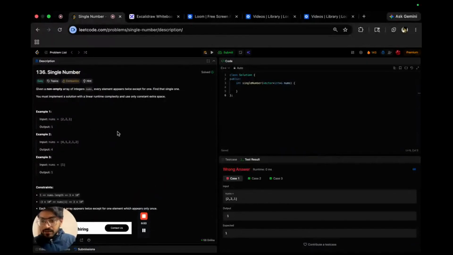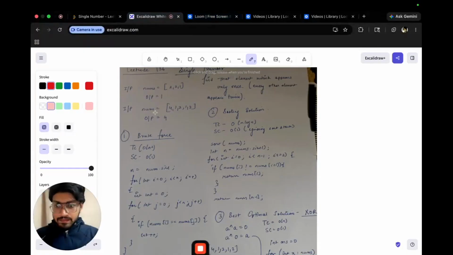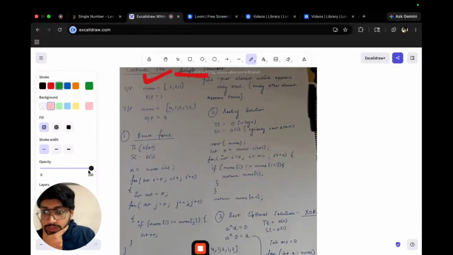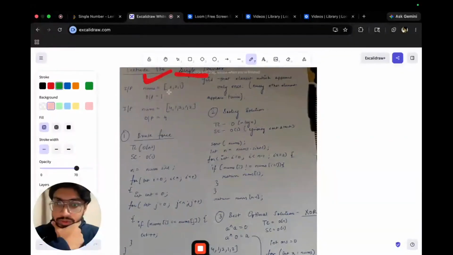For example, let's go to my Excalidraw whiteboard. Here is the question, LeetCode 136. Now, for example, if our array nums is 2 2 1, then 2 comes two times and 1 comes a single time. So our answer will be 1.